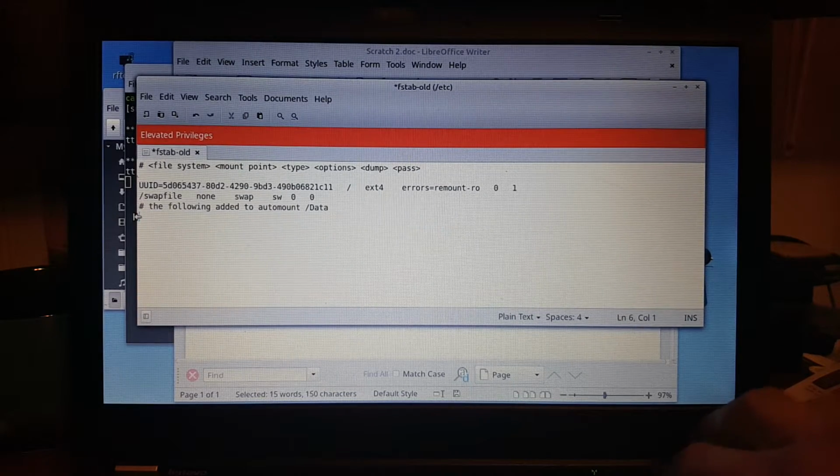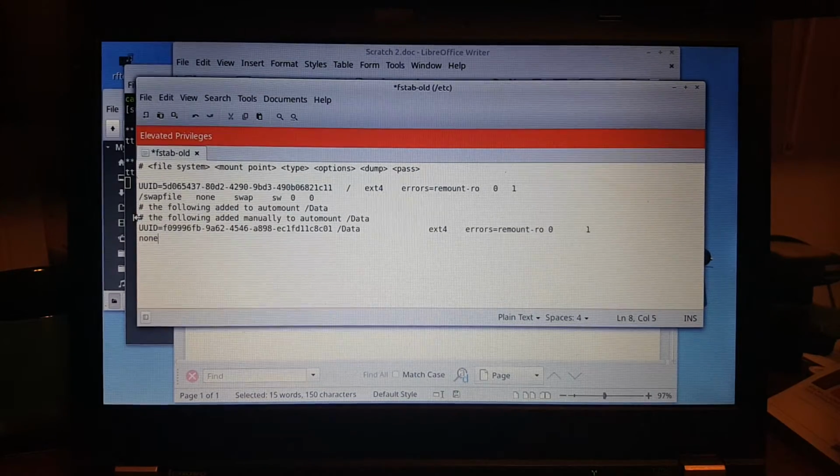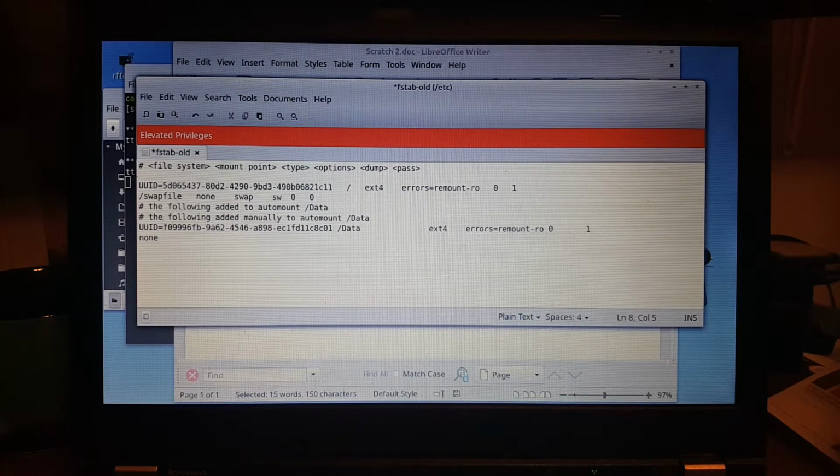I should have done that at the beginning. Okay, so here's your comment. Here's the UUID number that you copied out of gparted. And then you want it to be called this. I could call that partition bozo, and that's what it'll appear as after you reboot.